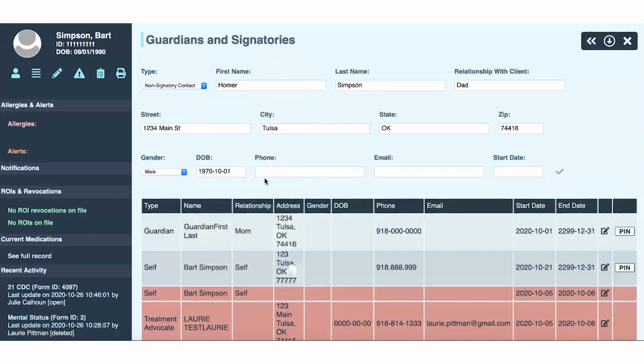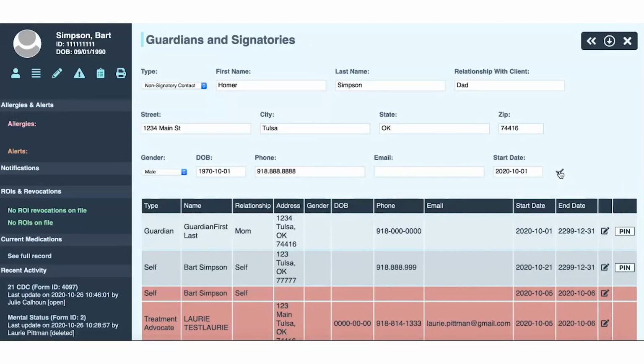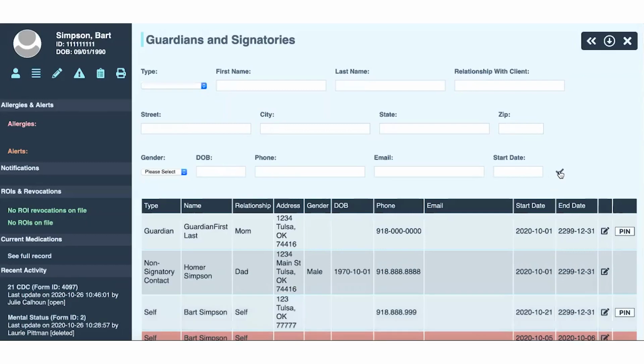We'll do it October 1st. You can put the phone information in there as well, the email information, and then you would just put the start date. So we'll just start him with 10/1. At this point, you hit the check mark. You'll see that Homer is now a non-signatory contact on Bart's chart.